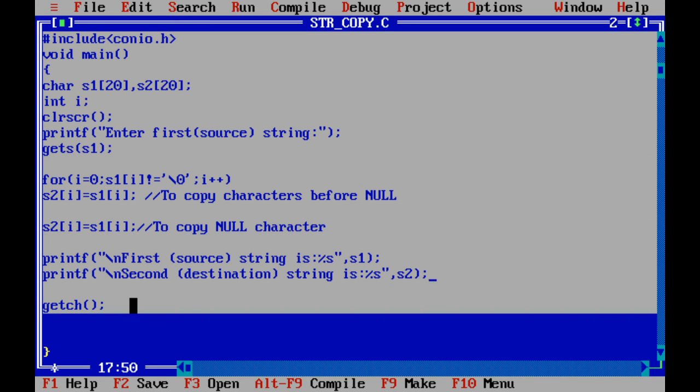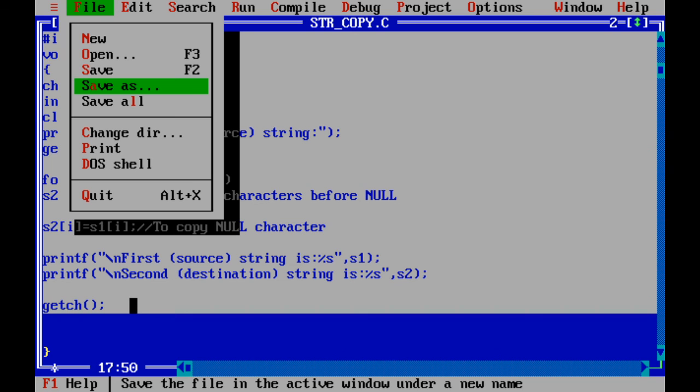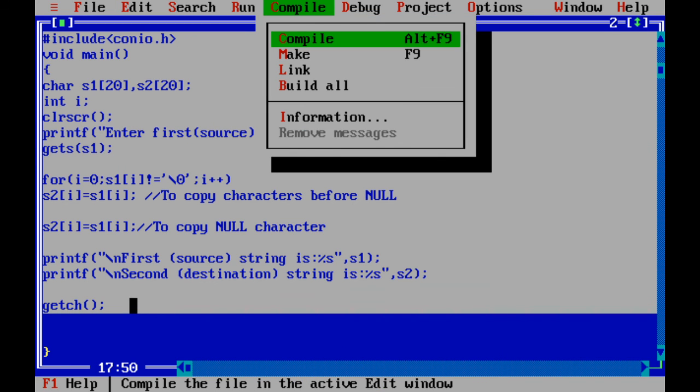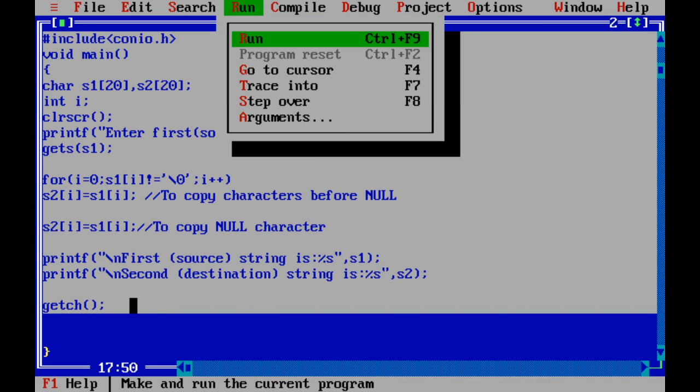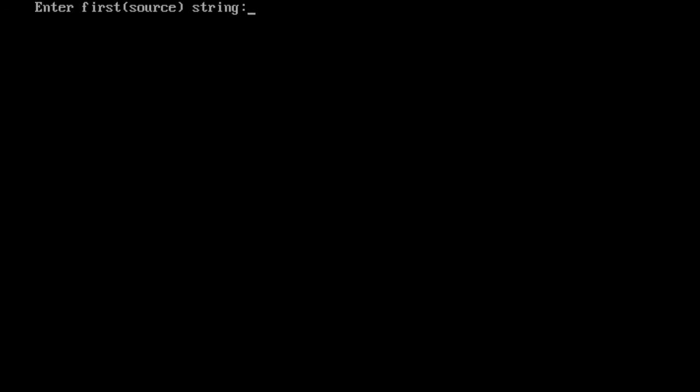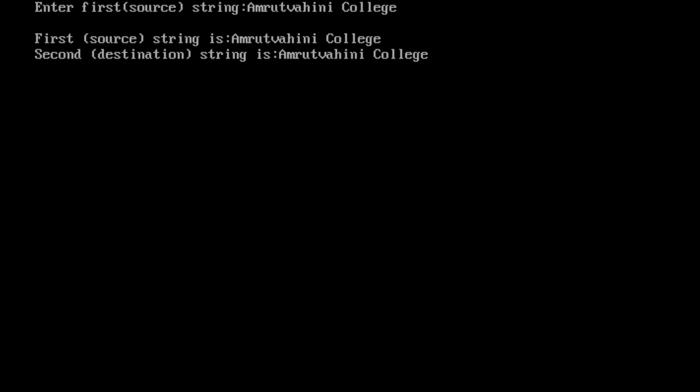Save the program, compile it and run it. See, enter first string. I will enter the string as Amrutvahini College. See the output. First, that is source string is Amrutvahini College, and second, that is destination string, I am getting the same output. Means my first string is copied into the second string. So our operation is successful.